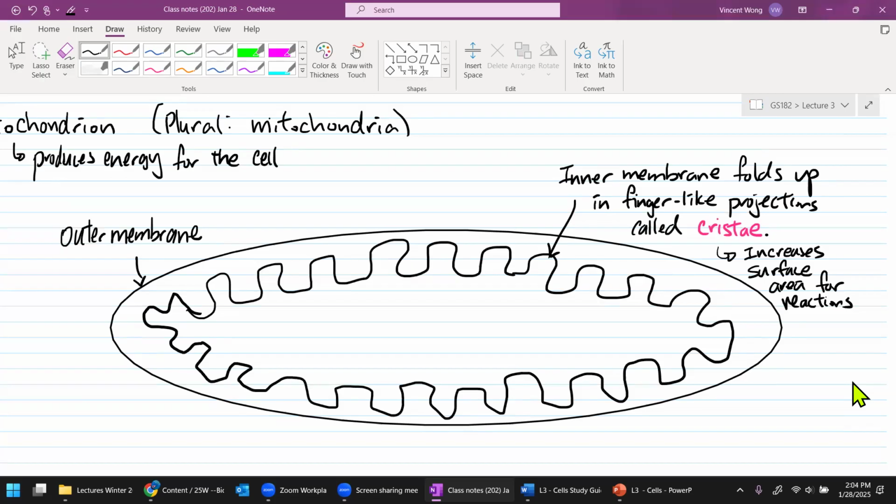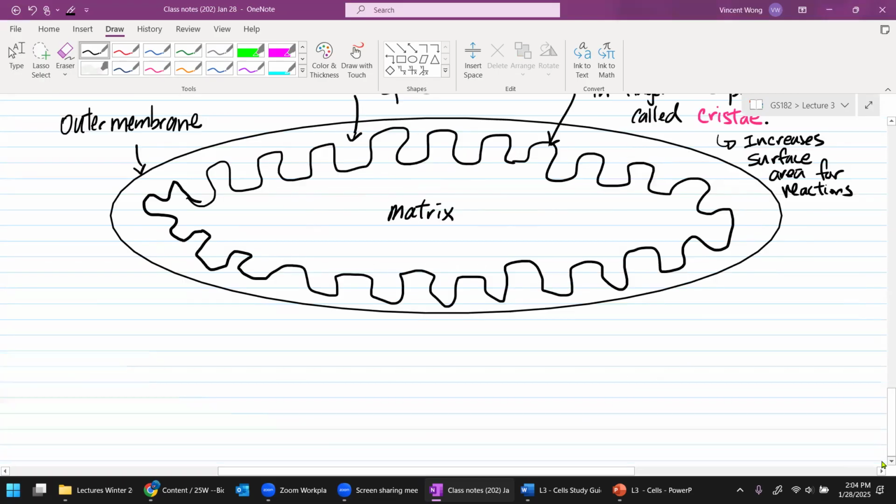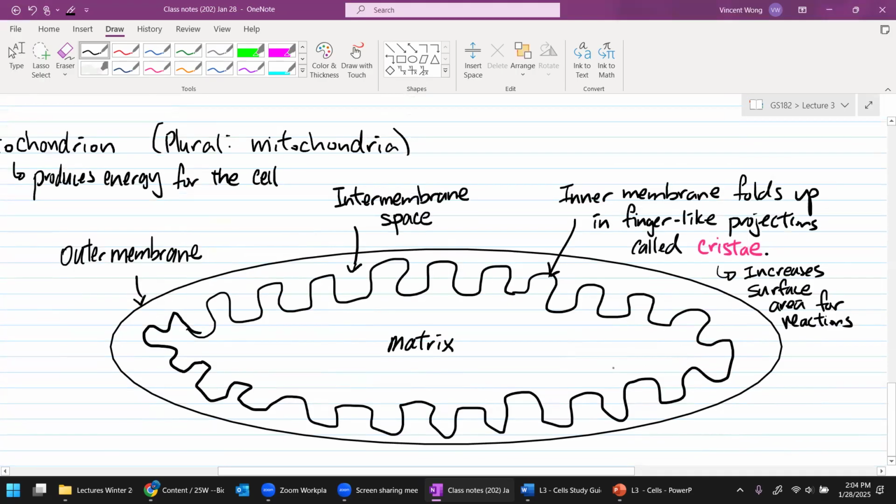Now the gap here between the membranes, you have a gap. That's called the intermembrane space. Intermembrane space. We will learn about its function later on. Last but not least, on the very inside of this thing, it is called the matrix. The matrix. Yeah, like the movie.